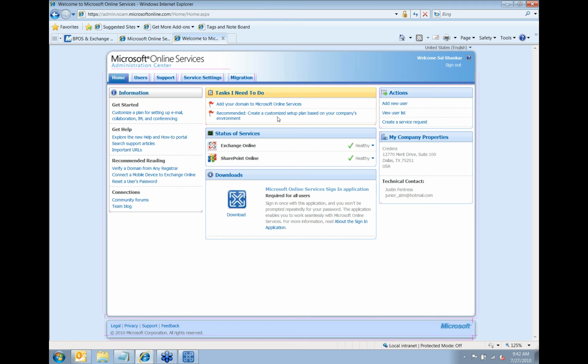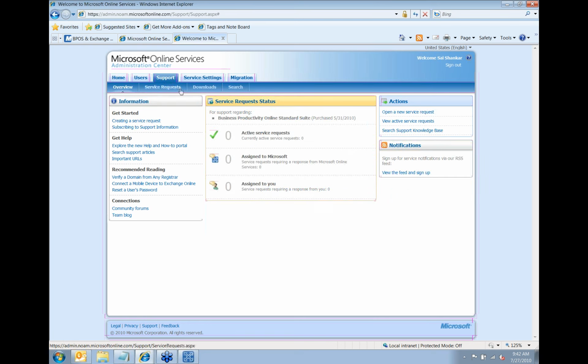So you have the list of tasks that you need to do. You have some help information to get started here, and you can also create service requests to Microsoft. Again, contacting Microsoft is a really seamless process. If you have some questions or something's not working for you, you can create service requests from here and send them to Microsoft, and you can track the progress of the case from just one location.